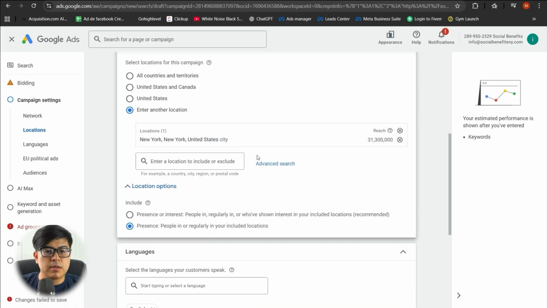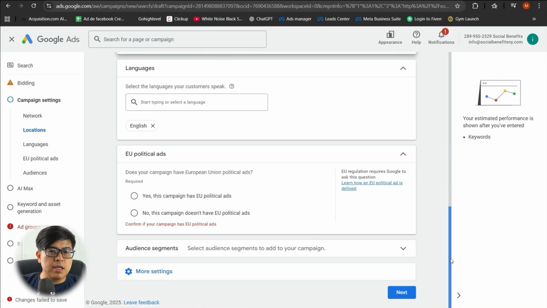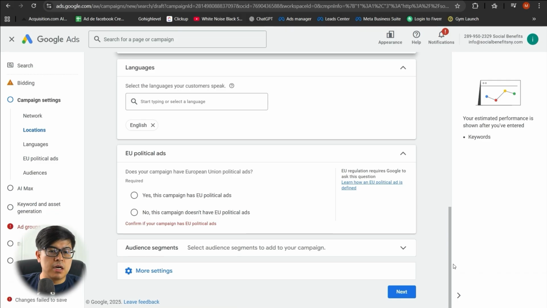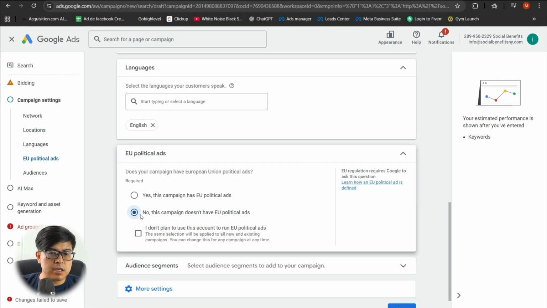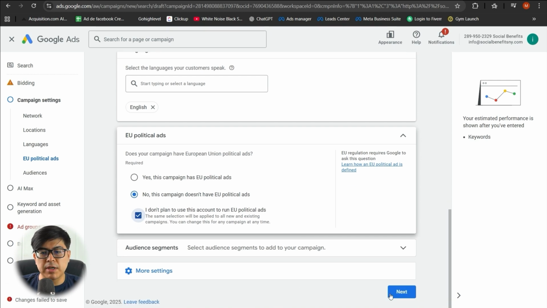Start one. Okay. People, and I don't want people interested in those areas. I want people that live in those areas. So that's why I click presence. Okay, I want English. If you want other languages, you can also select them there. We're not going to do a European political ad, so I'm going to click no. I don't plan to do that. I want to make money.